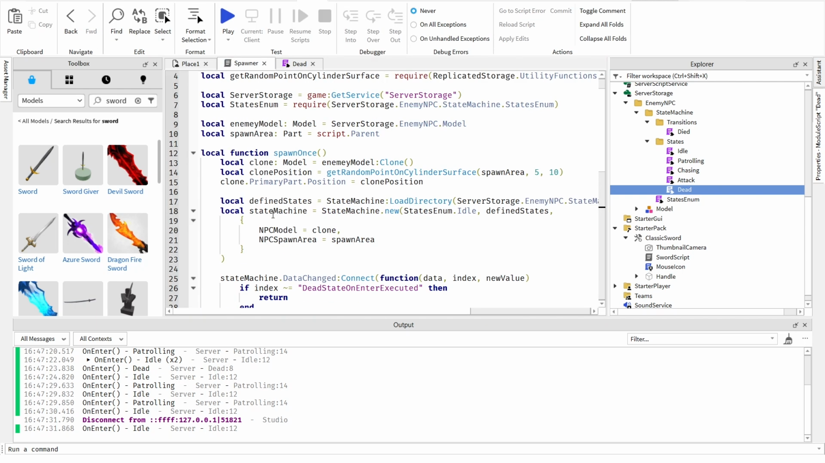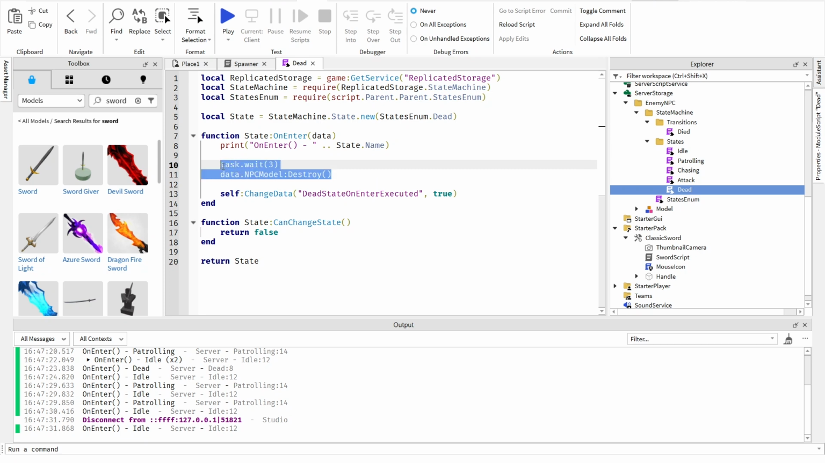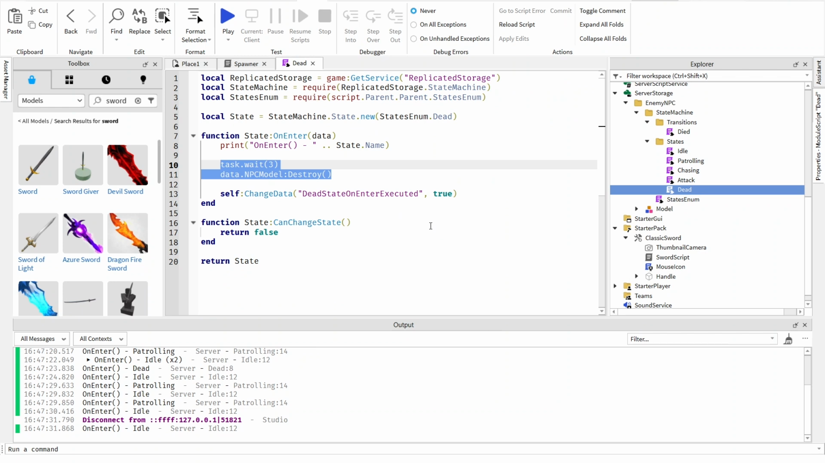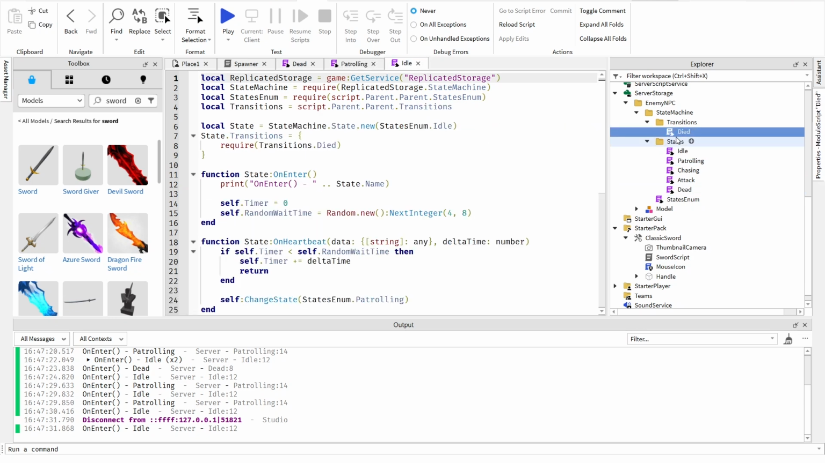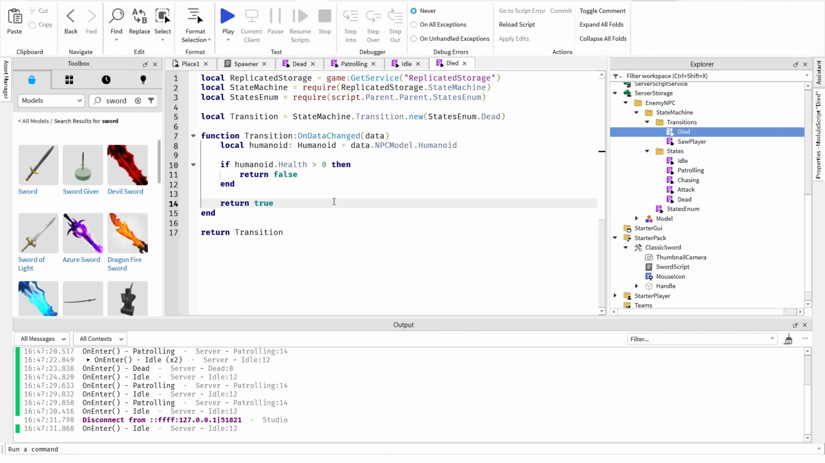So in order to do this, let's review the code that we wrote so far. When you die, the state machine gets destroyed. You wait for 5 seconds and then you spawn another NPC. And here you destroy the NPC after 3 seconds. Let's make this 2 seconds. Now, when you are idling or patrolling, we'll need another transition. Control D to make another transition. Let's name this SeePlayer. Basically, the enemy saw you and he will start following you.